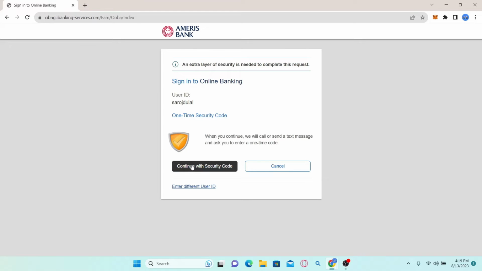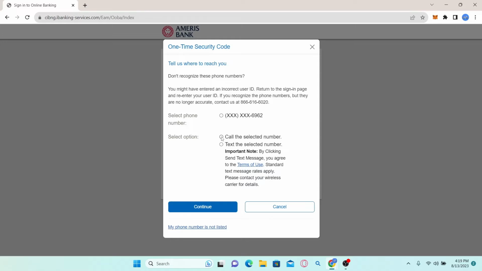Click on Continue with Security Code, and then you have to select among two different options. First, select your registered phone number, and then select whether you want to be called or texted. Then you can click on the Continue button, and you will receive a code, which you can type in on the next option, and then after that you will be allowed to set up a new password for your account.